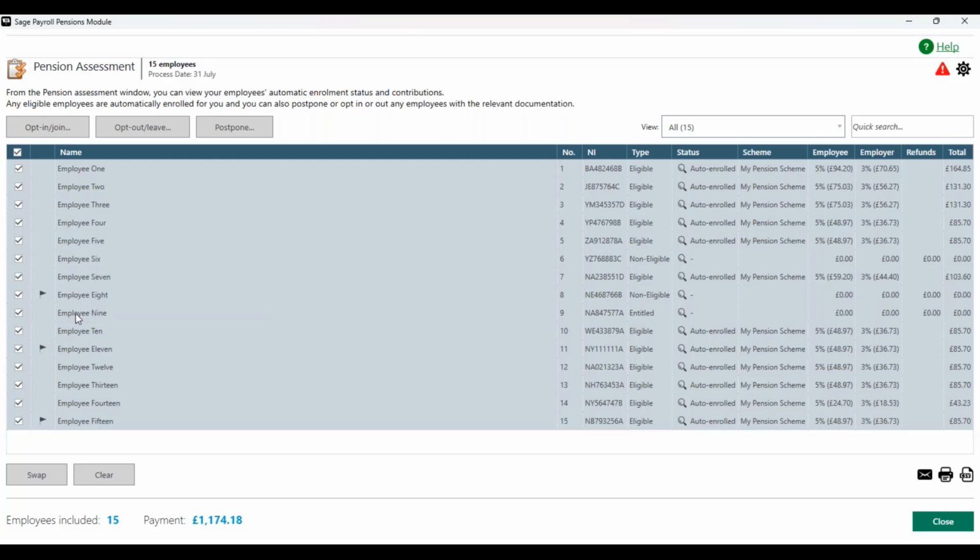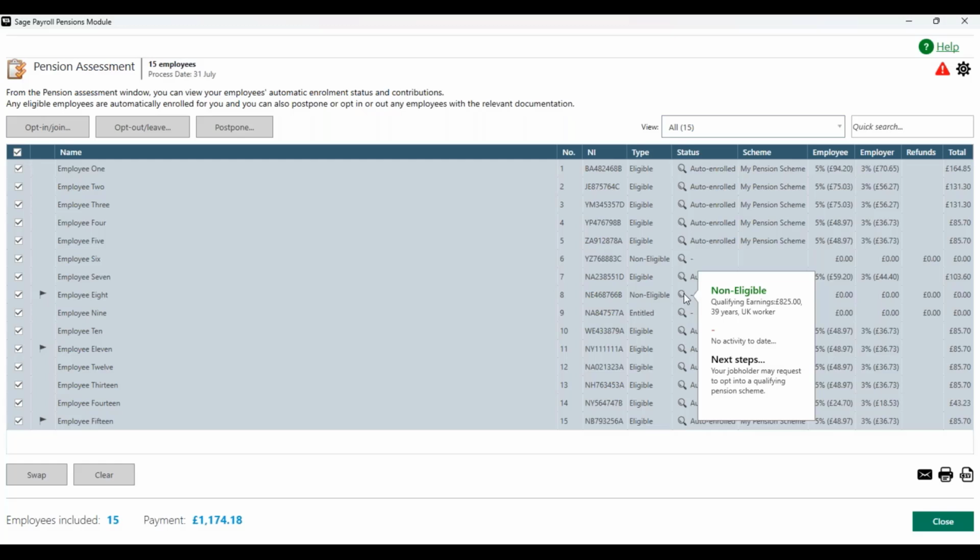So first of all, employee number 8, we can see the worker category changed this period. This must have been due to the increase to their pay. And if we just look, we can see they're now non-eligible. And if they wanted to opt into the scheme, they would be able to.